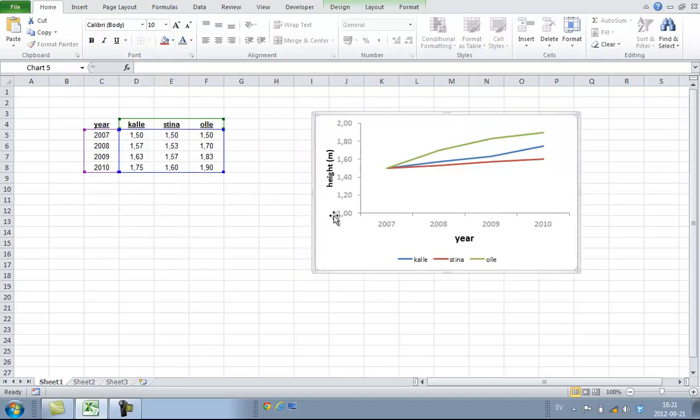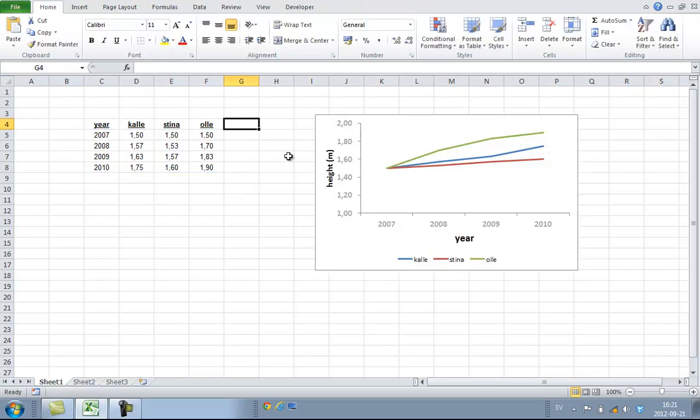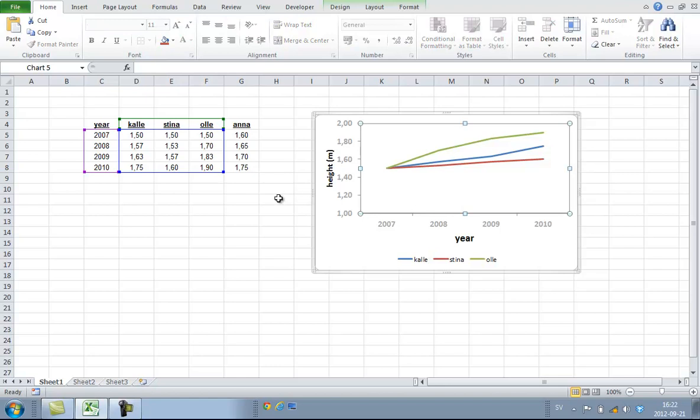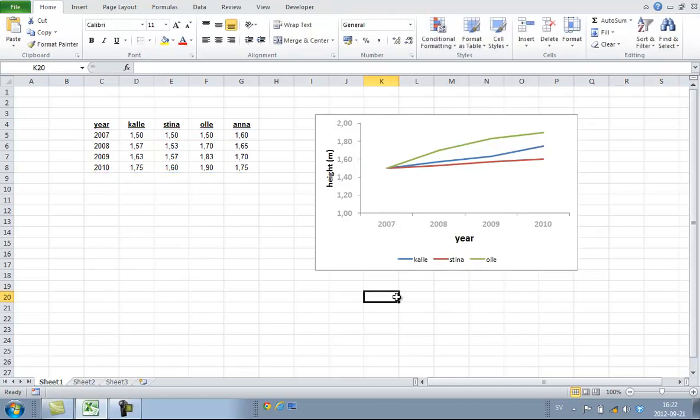If we now want to add a fourth person, let's say we want to add Anna here, and she is first 160, then 165, 170, and 175. If we want to add her to the graph, we can select the graph and just extend this blue area, and the green area came along with it, and here we have a new individual, Anna. I press Ctrl Z to regret, and I will now show another way to do this.